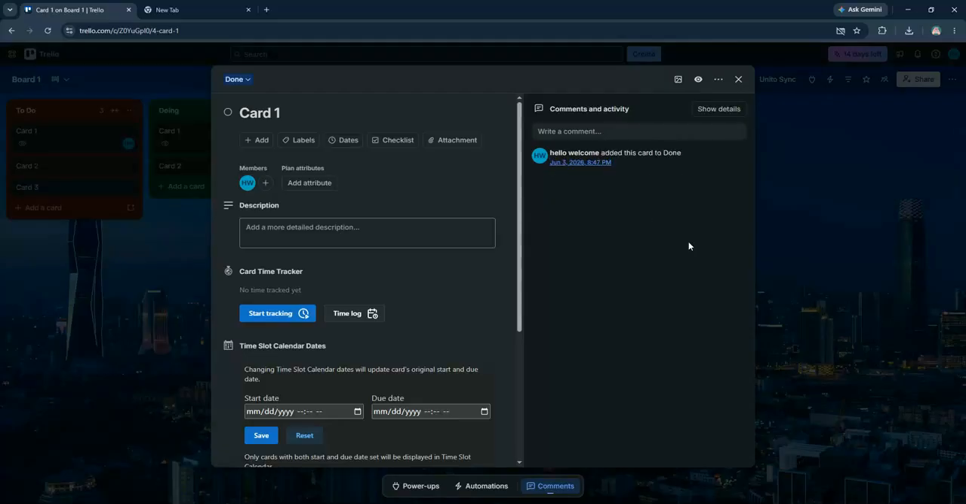To keep everyone updated, use the Comments section within each card to communicate and track progress. You can also use labels to categorize tasks by priority or type. Simply click on Labels and choose or create a label that fits.